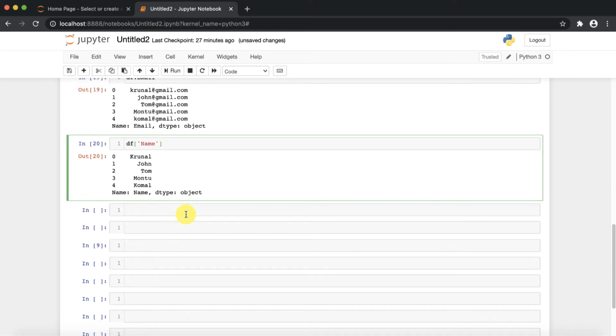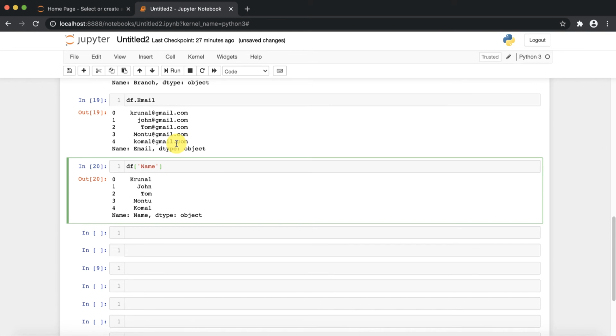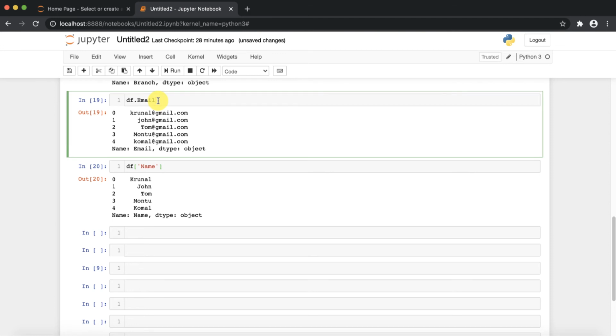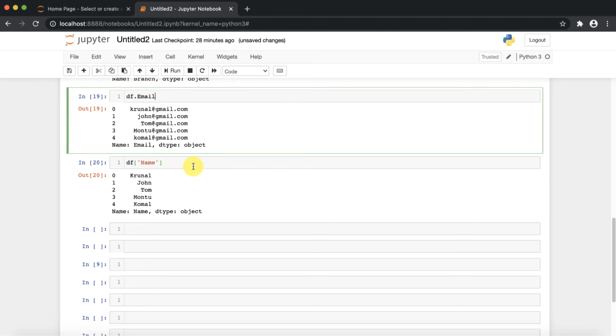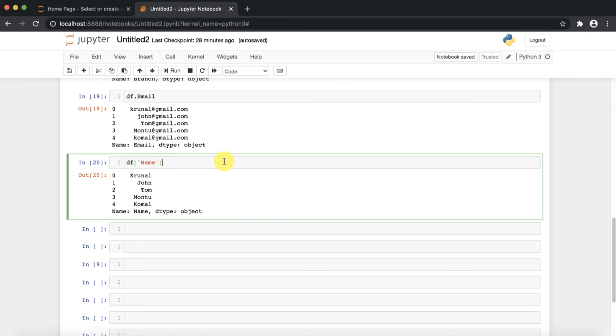So why is it so? Suppose, for example, my column name is count, or my column name is max. If I do df.max or df.count over here, then it will consider it as an inbuilt method, or inbuilt property. Then there will be a conflict between them. So I always recommend that you go for this method to print the values of a column.